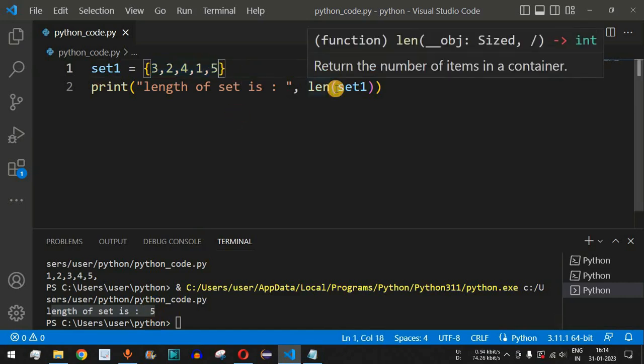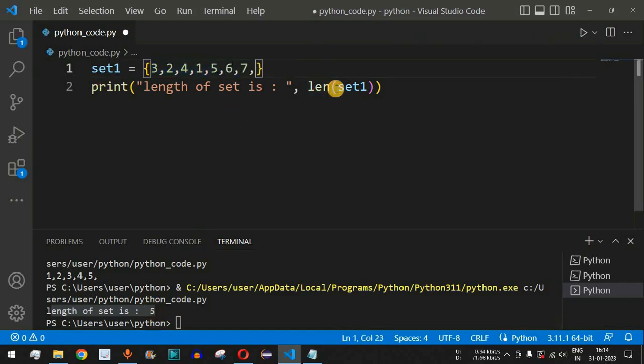What if we provide some more elements? Let's say I provide 6, 7, and let's say I provide some more duplicate elements over here, that is 1, 2, and then 3. So over here there are total 10 elements, out of which 3 elements are duplicate. So what is the exact length of the set? So let me just save this file now and try running this code. So as you can see, length of set is 7. So even though we are having 10 items inside this set, but out of those 10 items, 3 items are duplicate items. So those duplicate items will not be considered. It will be considered only once, and that is why we are getting the length of this set as 7.